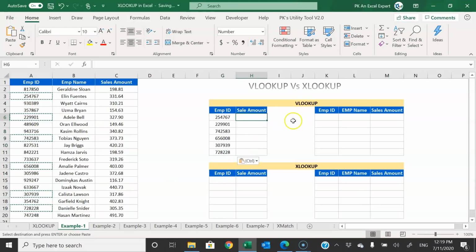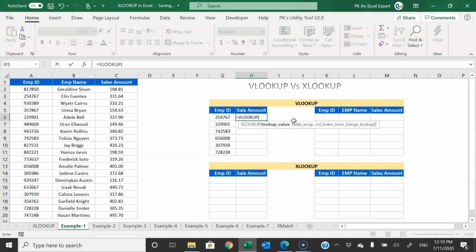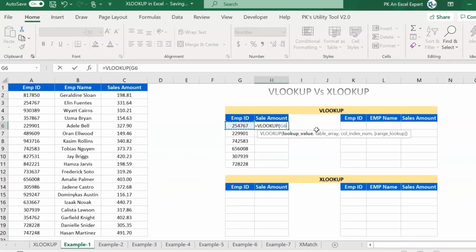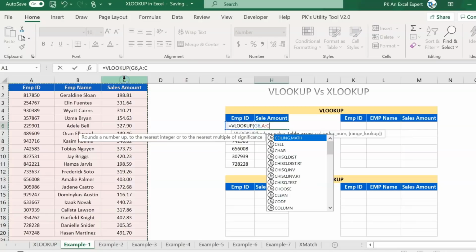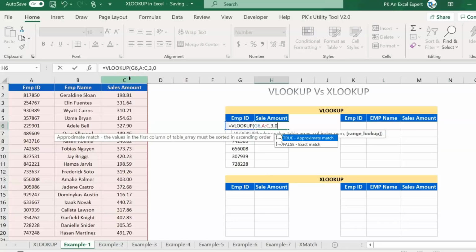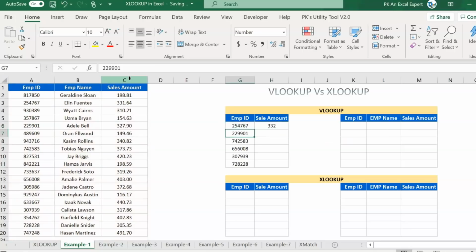Now I will use the simple VLOOKUP here. Let's use VLOOKUP, then lookup value, the employee ID, comma, table array, we will use this one, and to get the sales amount, we know the sales amount is in column number 3, so we will use comma 3 comma 0. We will get the sales amount here. Let's fill this down. So we are getting the sales amount here.